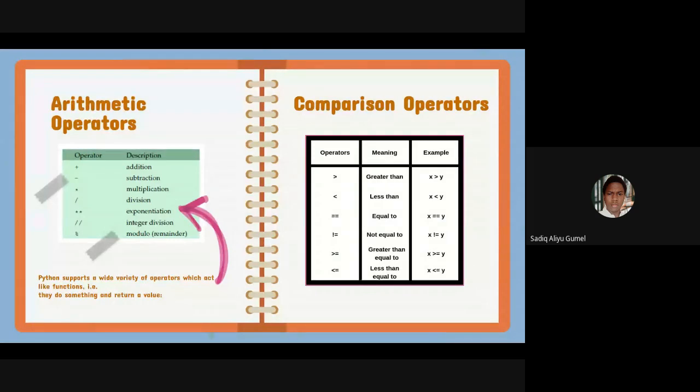These operators act like a function. They do something and return a value. 1 plus 2 will return 3. This is how it also works in Python. Then the comparison operators. We have greater than, which is represented with a symbol here. As an example, we can test a condition whereby x is greater than y.